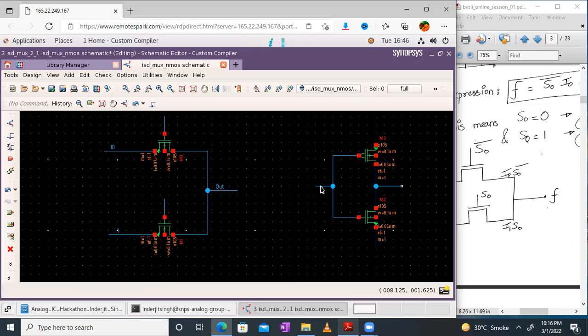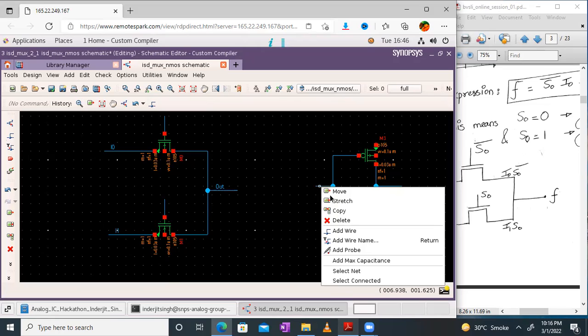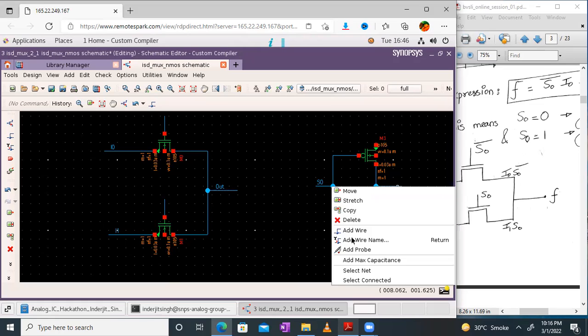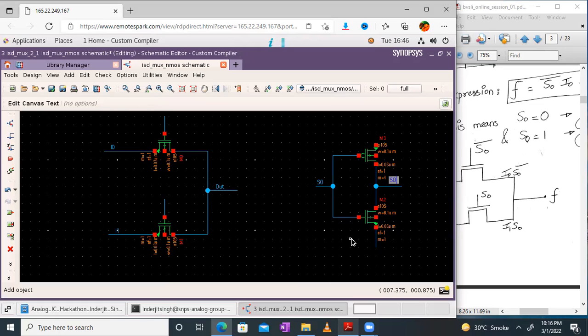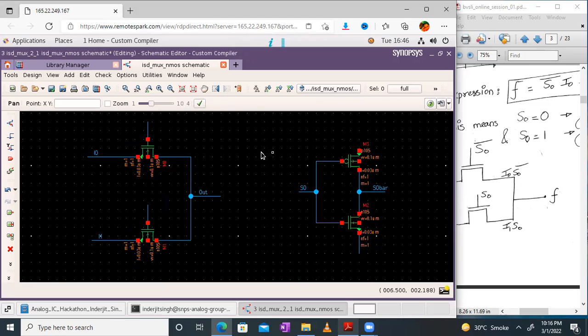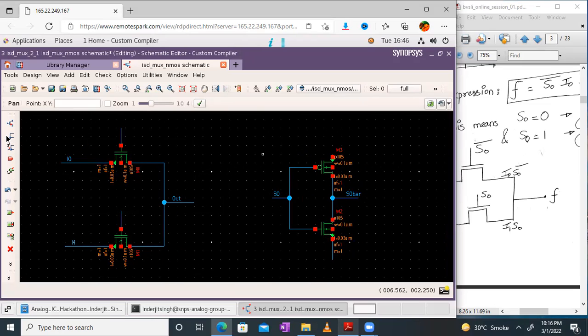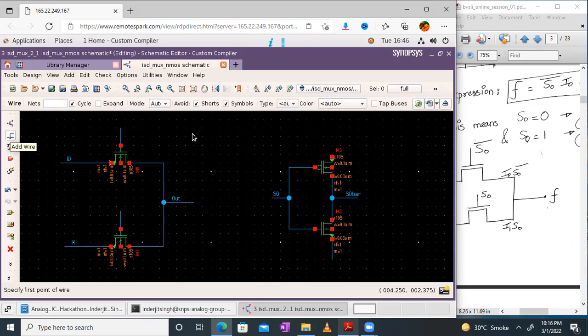Right? Let us name it now. This will be S0, and over here we will have S0 bar. Fine. Now let's check the supply connections. Supply also we have to connect, right? So let us use the wire again and complete the connections.